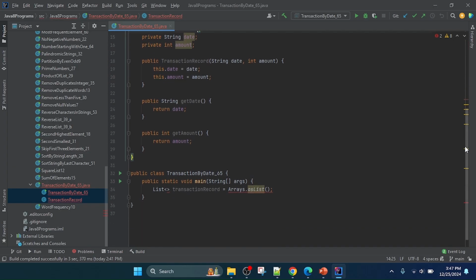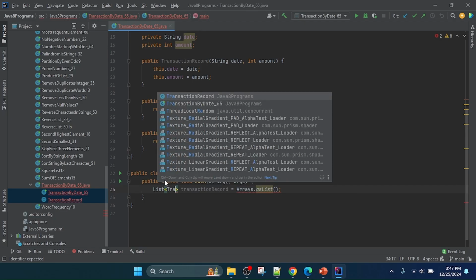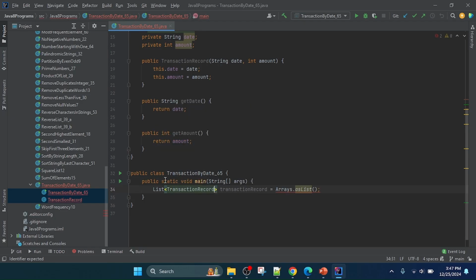Now let's come to the logic. So here we need to pass the type. So I will use here the class name TransactionRecord, and here I need to import the list, so I will import the list. And now the list is created and has the list type with class name TransactionRecord.